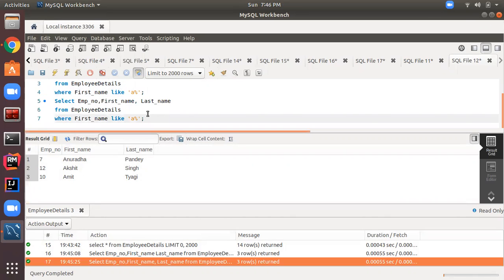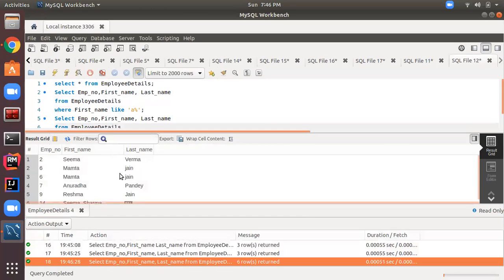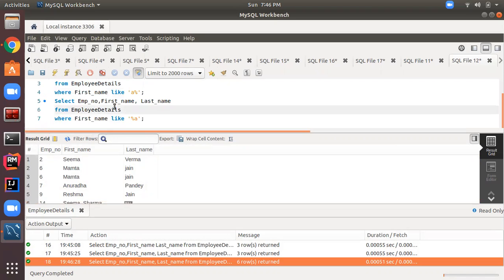This time my condition is that first name should end with A. So I won't put the percentage wildcard at the end. I will put the percentage wildcard at the beginning. That means in the beginning there could be any number of characters, and they can start with anything, but the last character should always be A. Let's run this query. See, these are the names which have A at the end of the first name column, so it's filtering out the correct result. So I have solved the second requirement as well.